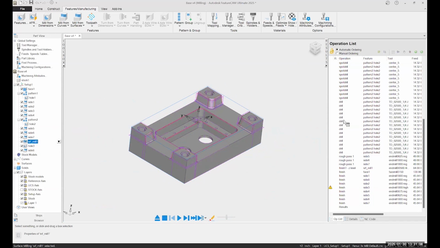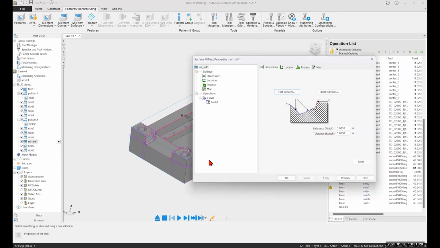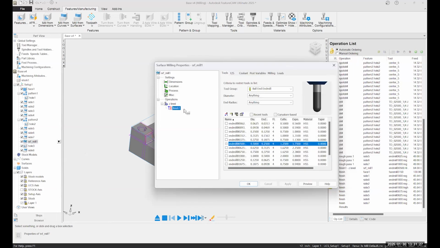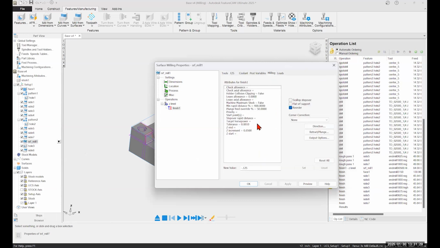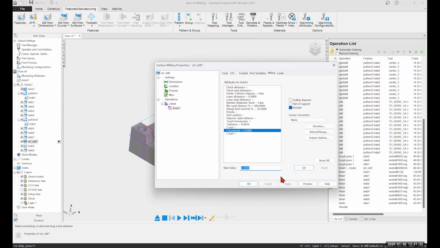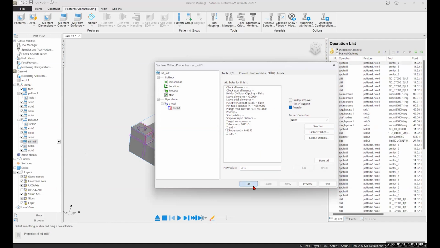Earlier, I went and selected the toolpath directly from the operations list, but know that in the part view here, you can also select and go to the properties for that feature, and you'll see the same window as we got earlier when we selected from the operations list. Here in the finish toolpath, millings tab, I can select the incremental depth that's being used in this finish toolpath. Now I need to go ahead and set that and apply it.